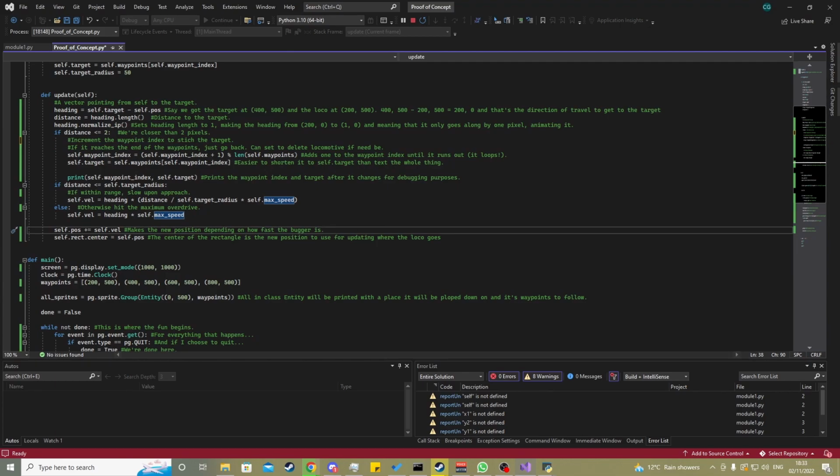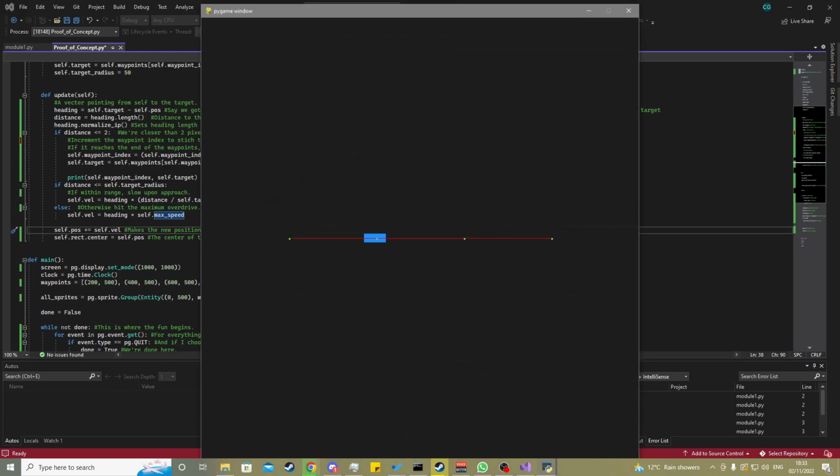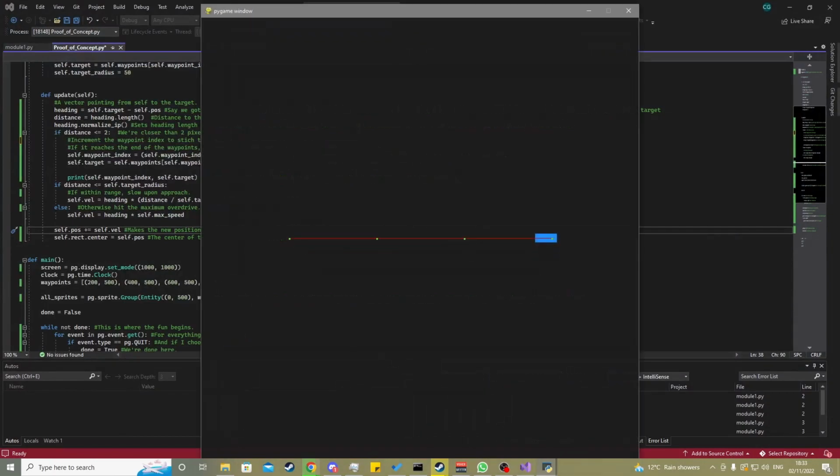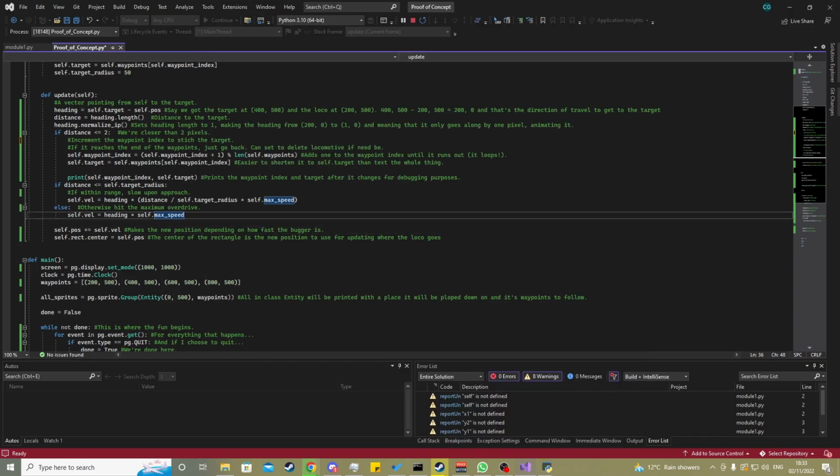It would be more realistic to add it, but at the moment I'm trying to focus on the rest, such as the switching system for the entire thing, because that'll be an interesting thing to do. Here we have self.pos plus equals self.velocity, which makes a new position depending on how fast it goes. Essentially meaning that once this travels from its position plus the velocity, it will go to a further position depending on the velocity, or a shorter distance depending on how fast it's going.